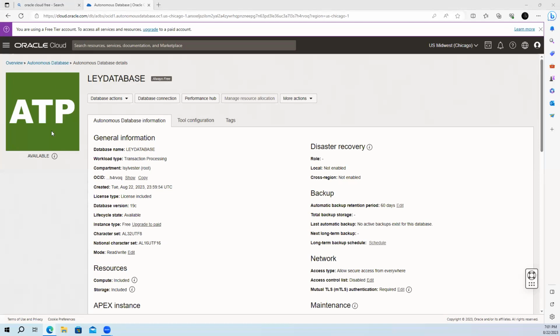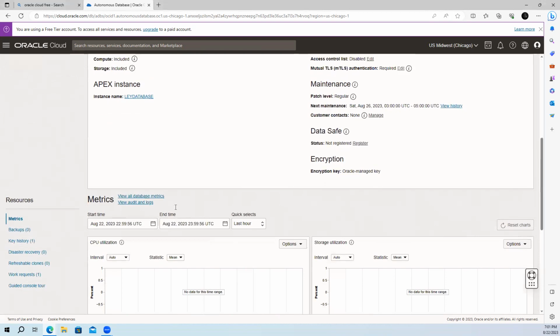Okay, and you can see now it is available. We have an autonomous transaction processing database. That's what the ATP stands for. Now, we really don't care whether it's ATP or DW at this point. We just care that we have an Oracle database. Okay, so now we have the database we're looking for.